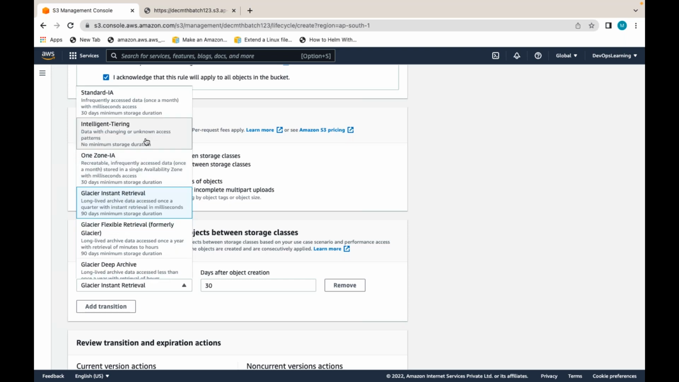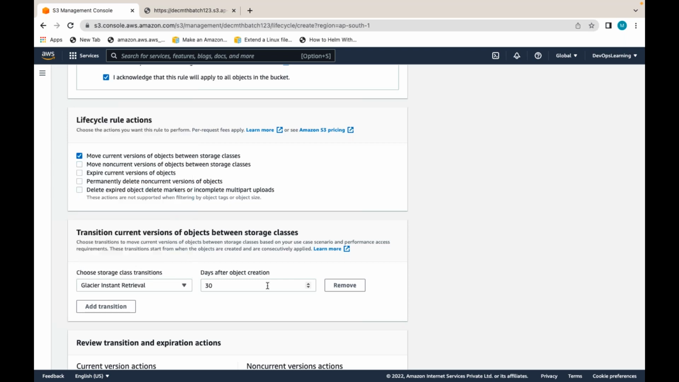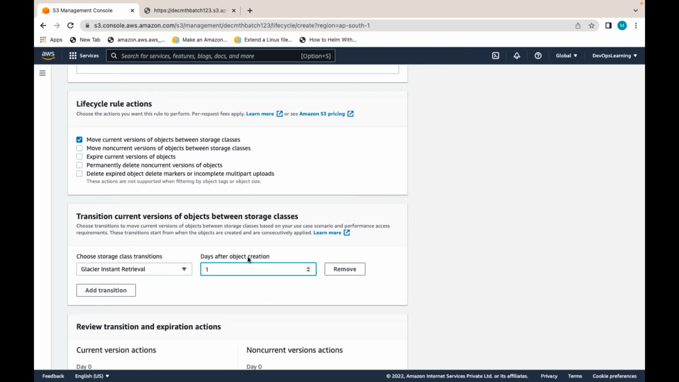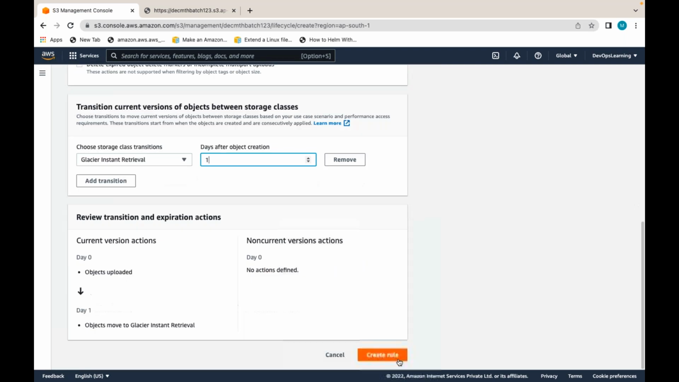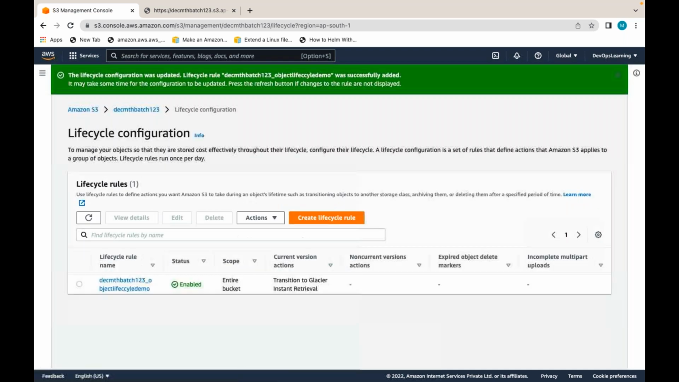Instead of going step by step, like first IA, then RRS, then Glacier, can I directly move to Glacier also if required? Yes, based on your requirement. But here, minimum how many days does that object have to be in the standard storage class? Can I move immediately, like one day? Today I created an object. By tomorrow, will I be able to move that object to a different storage class? If I create a rule like this, will it throw an error?